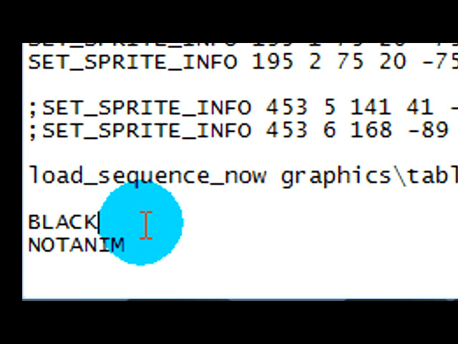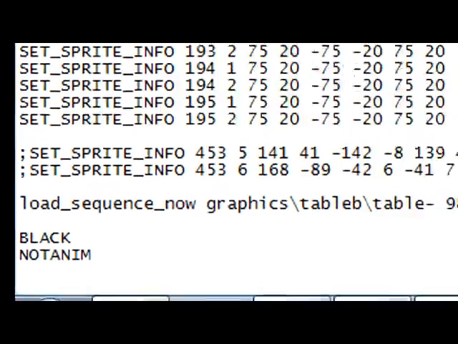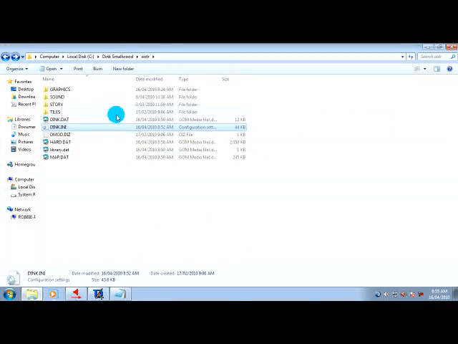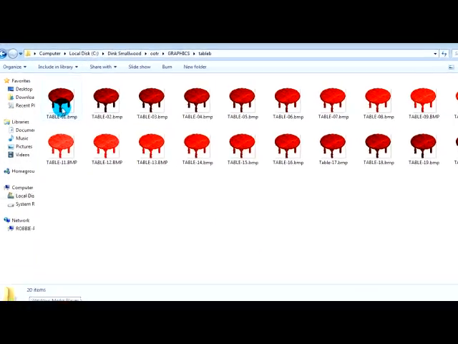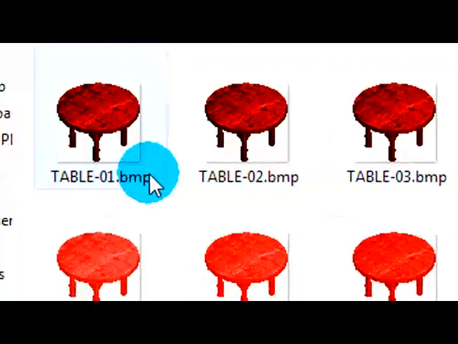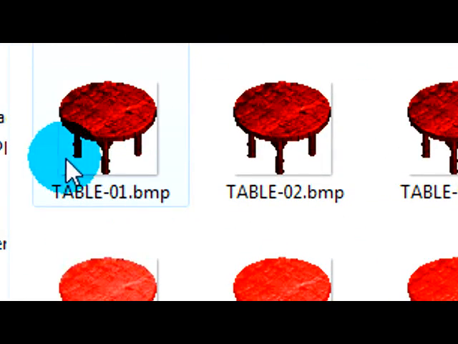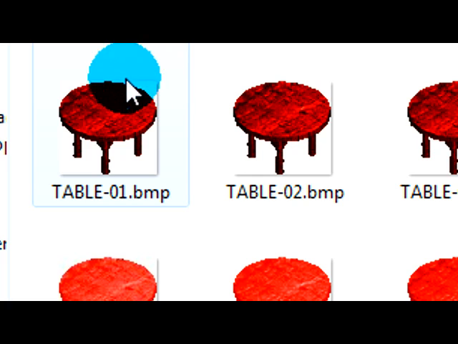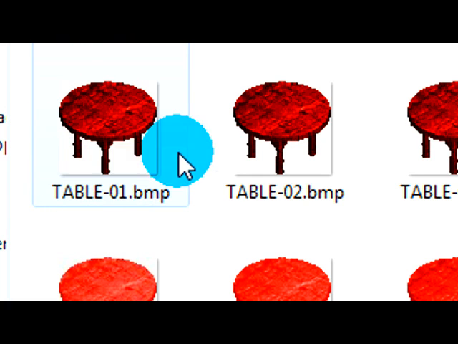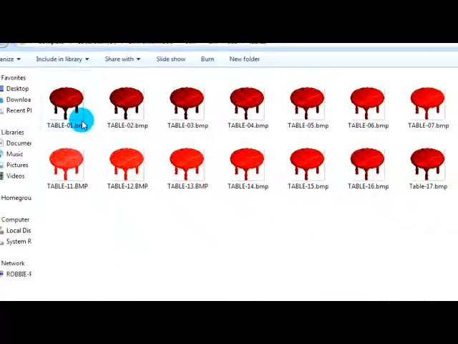Okay, so I only worry about black and NOTANIM. So what the parameter black does, let me just give you an example here. When you load a graphic into a Dmod, all this white area around the sprites would look pretty weird if they showed up in the game. So that color is automatically removed by the game, and that is the transparent color. It's taken out, so white is not shown.